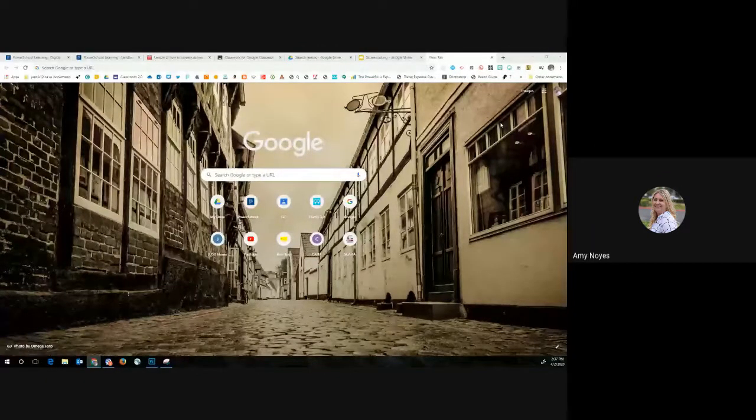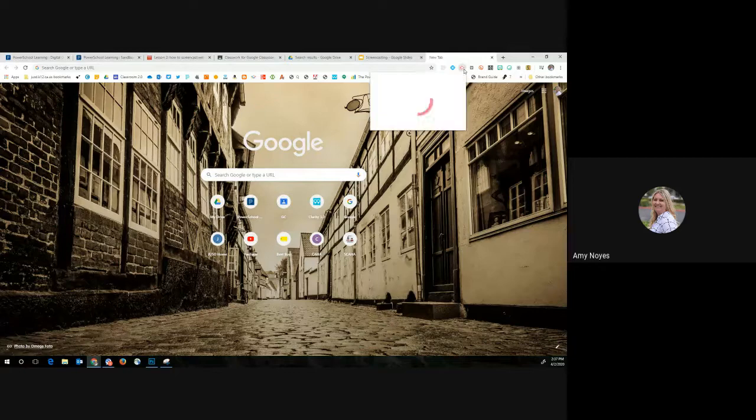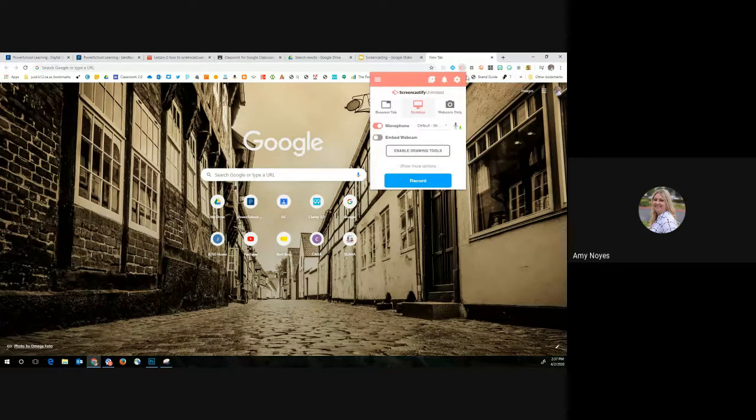Today we are going to show you how to use the Screencastify extension. It can be found in the top address bar once it has been installed. It looks like an arrow with a video recorder on it. In order to activate it, you want to click on it and it will open up the menu for you to begin recording. You have three options for recording.